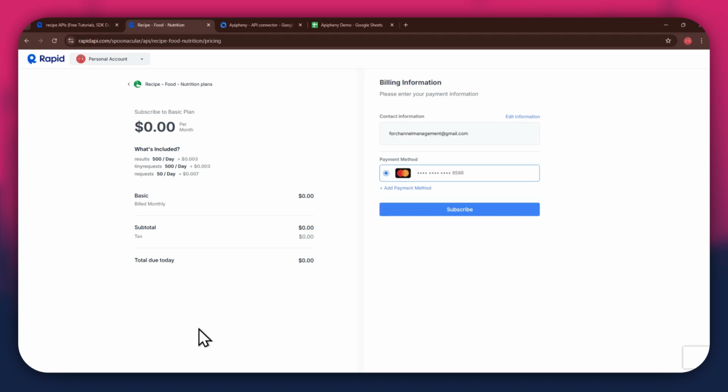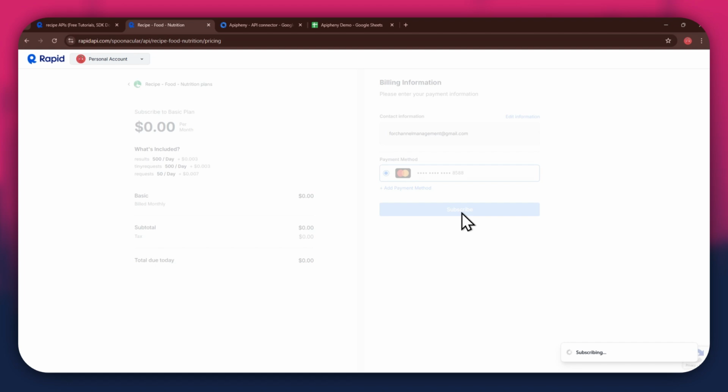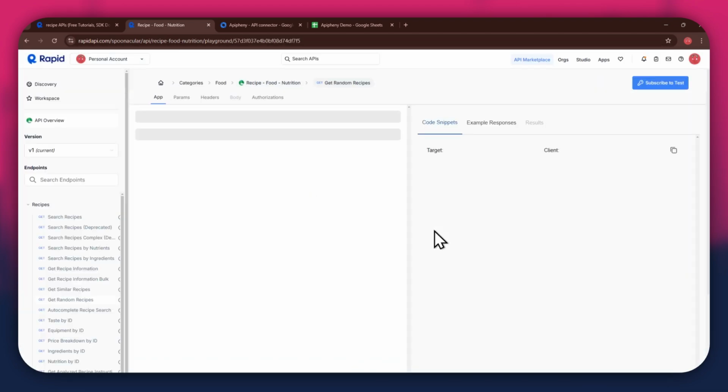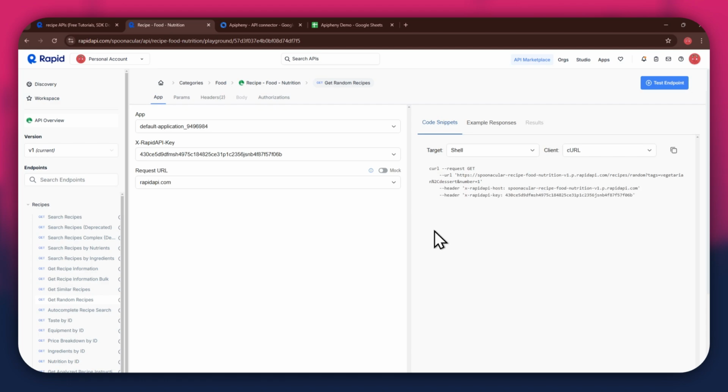After selecting the plan, make sure to link a debit or credit card with your account. Once linked, click on the subscribe button to complete the subscription process. After the subscription is successful, you will have a congratulatory message showing up. Now, the next step is to select the target endpoint.